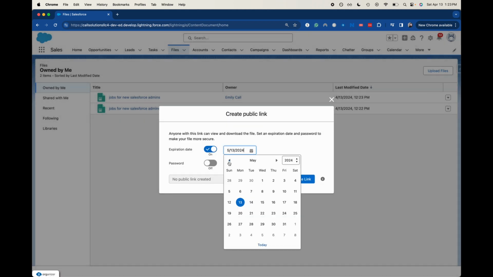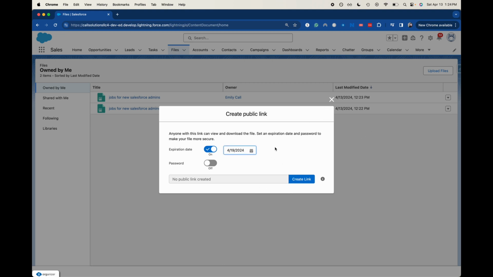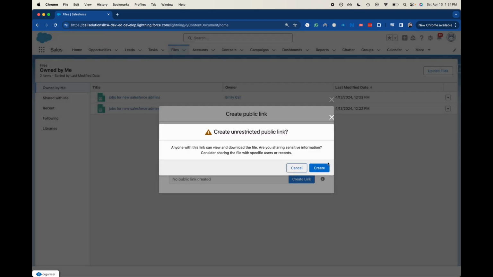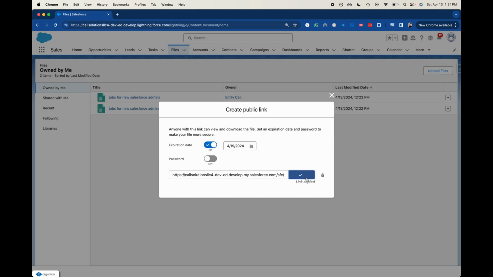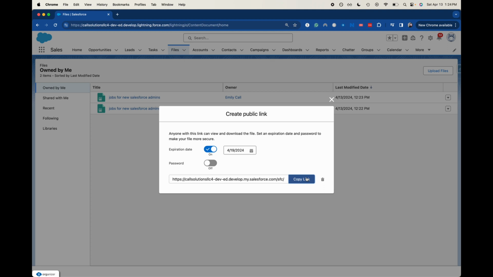So the automatic one, it looks like, is about a month from today, but let's say I wanted it to be at the end of the week. Let's do 4/19. You can have it be password enabled. You can create the link. So now it's just telling us a warning. Anyone with the link can download the file. I'm not sharing sensitive information. This video is out. So there we go. We have created the link and then I can go ahead and share that out.